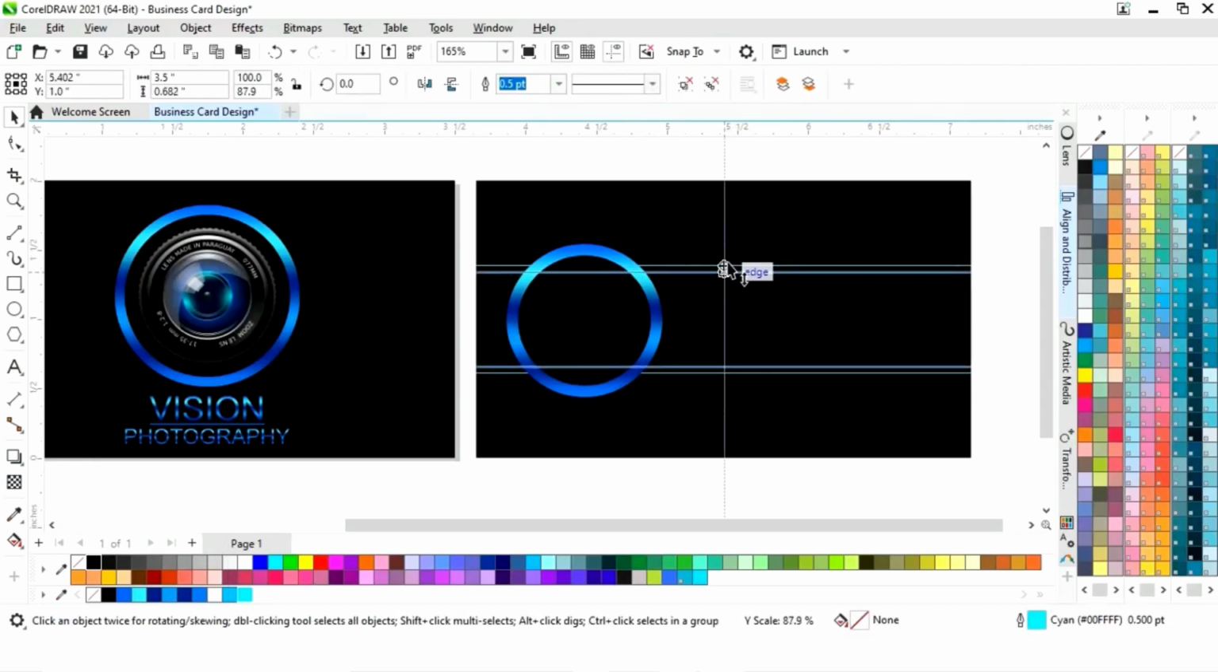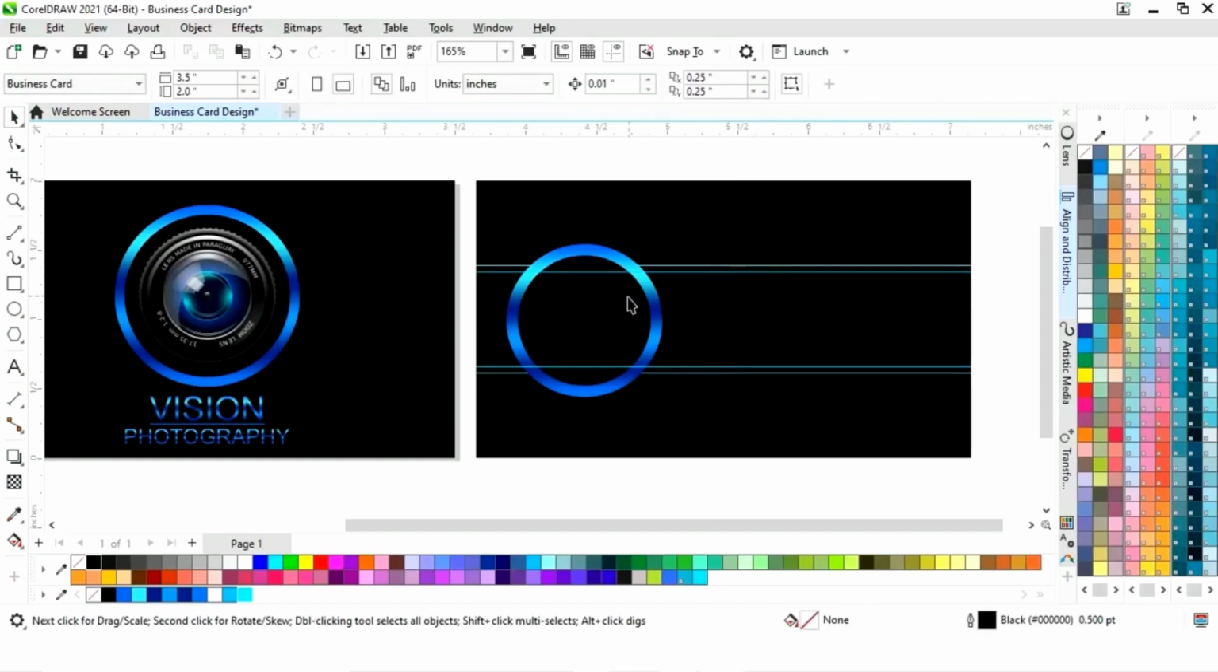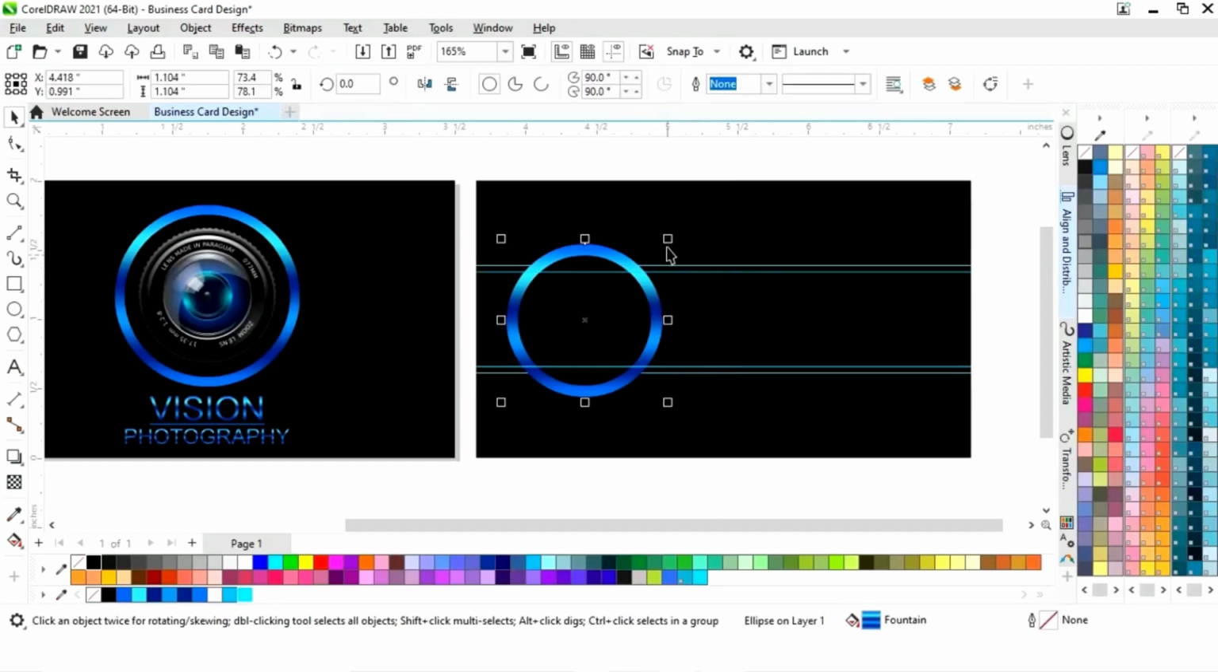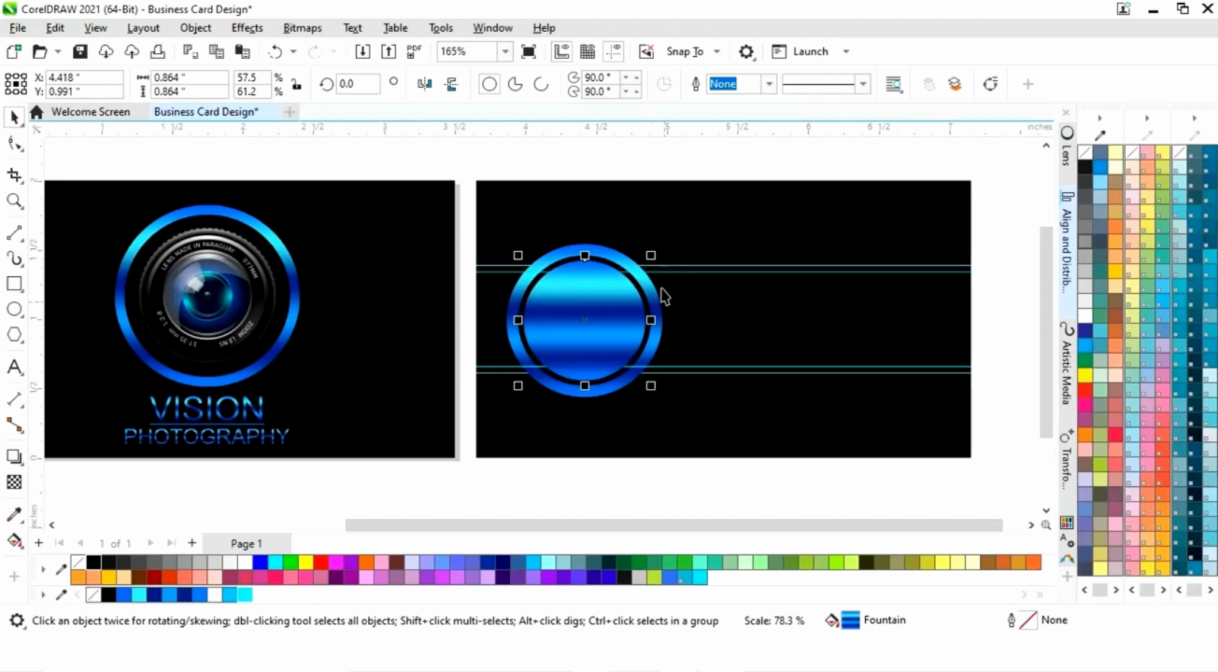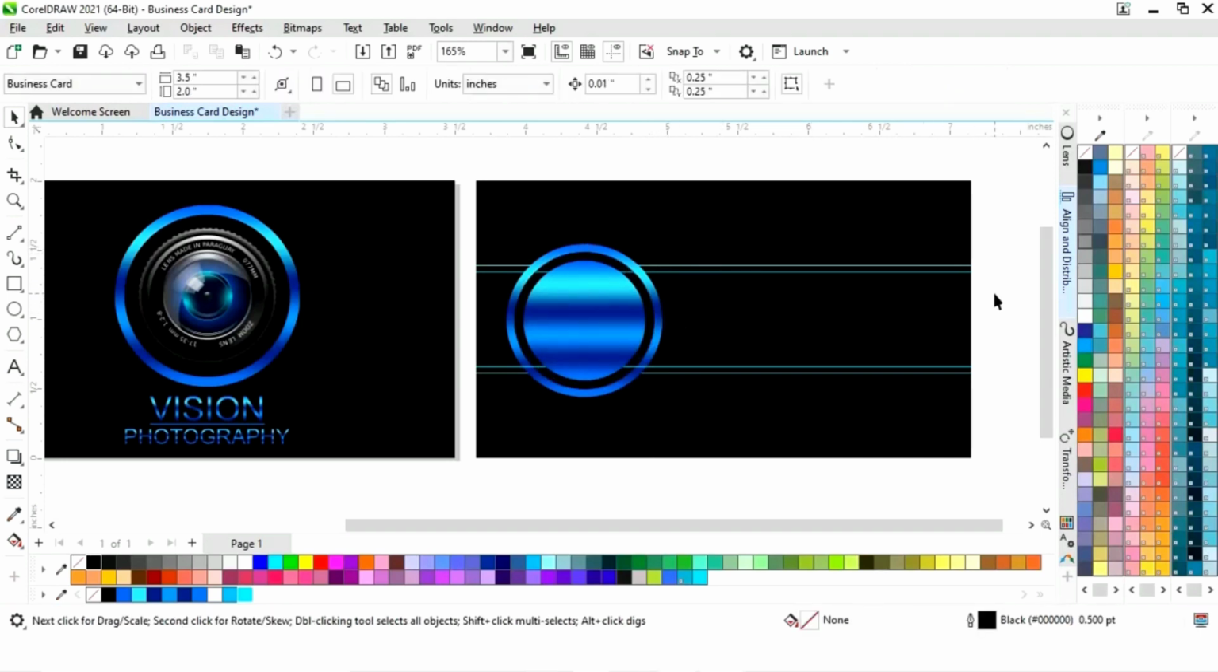Now we will make a copy of the line. We will drag inside, then right click. Now again we will select this circle and we will make one more copy. We will drag inside with the shift key, then right click. Now we will increase the size of black circle.